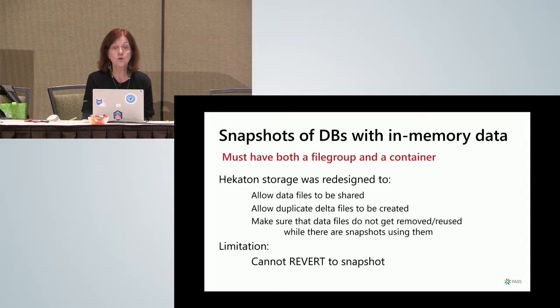2019 allows you to create a snapshot on a database with in-memory data. Hekaton storage was completely redesigned so that the data files on disk could be shared. Two different databases could write to them as changes were happening. Duplicate delta files had to be created so that the snapshot would use one and the source would use another.